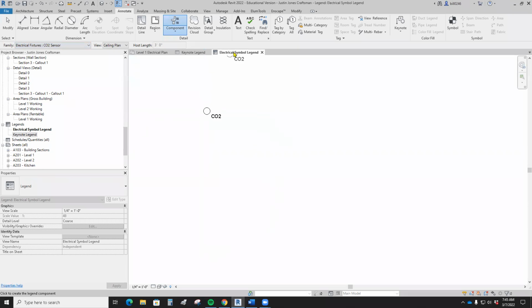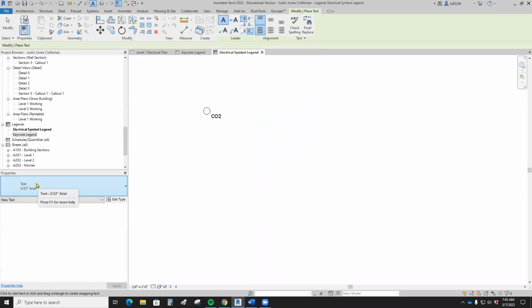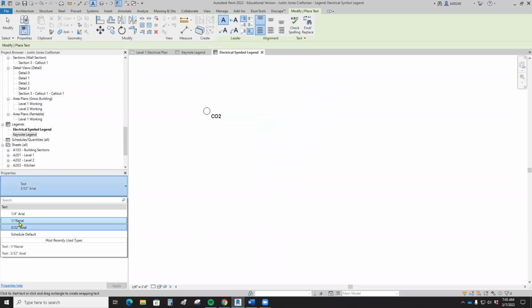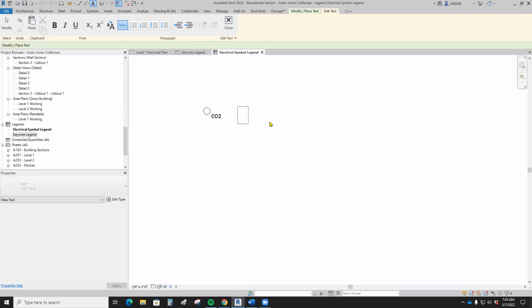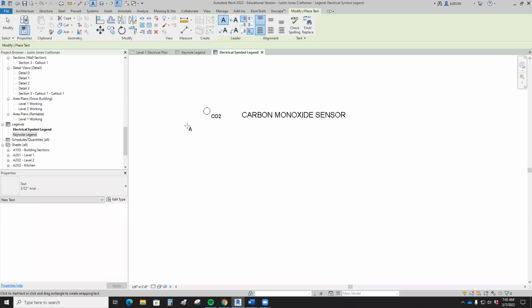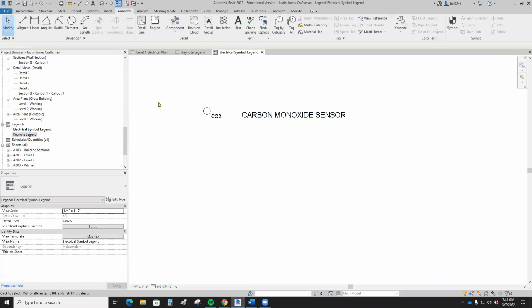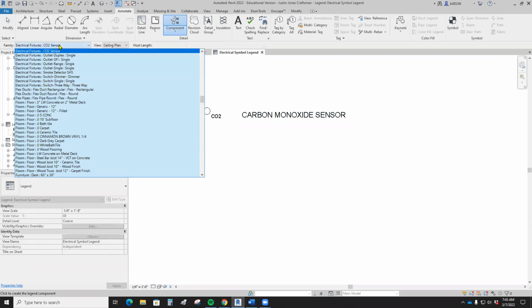And then what we do is we put a text note next to it. You can do small. I think 3/32 is probably fine. Let's see how that looks. That's probably fine. Okay, 3/32. That's good. All right. And then you go to the next one. You go annotate, component, legend component. And then this stuff comes up. What's our next one? And you just go right down another list however you want to do it.